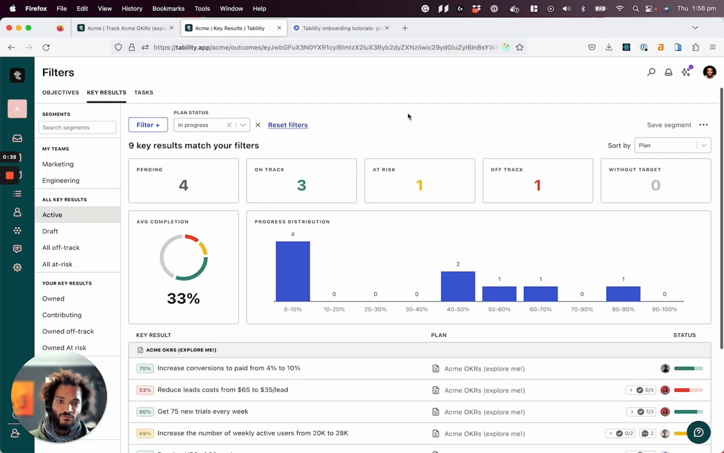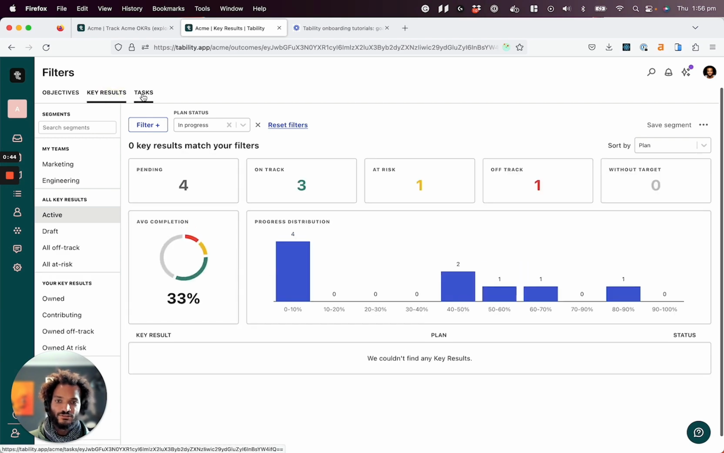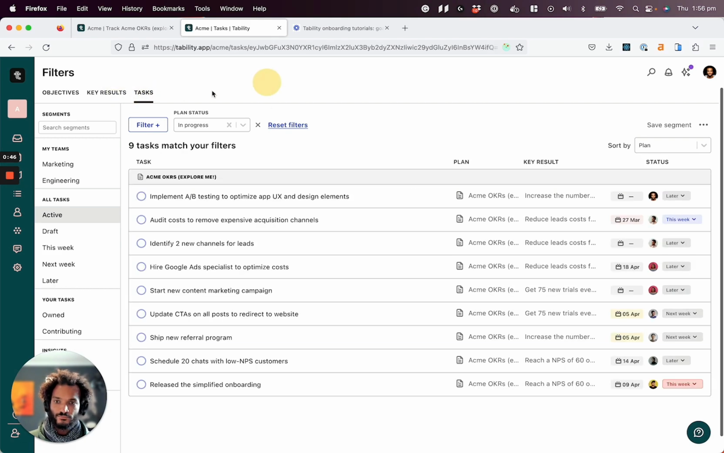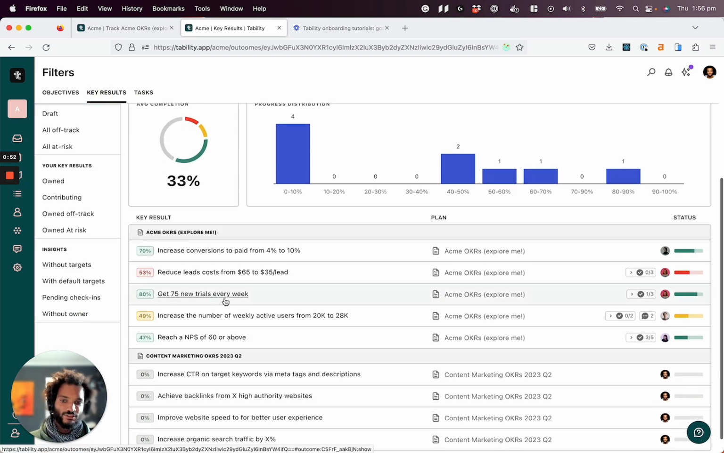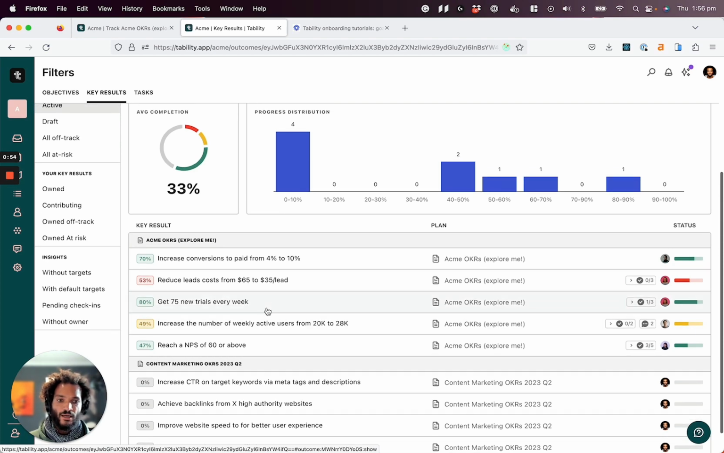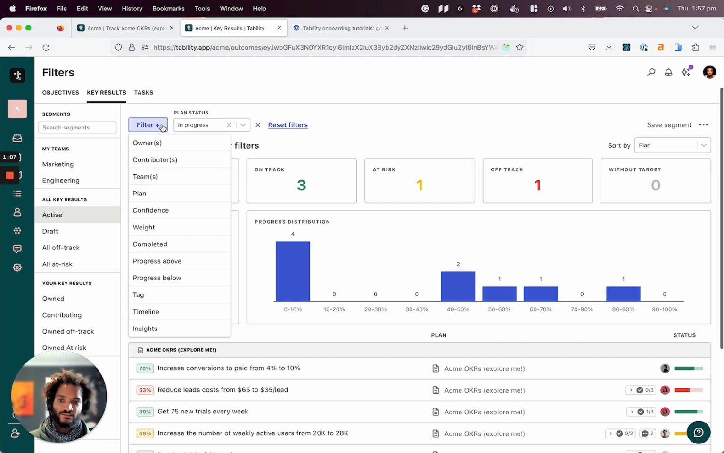If you go to the filter section, you'll find different types of filter. You'll be able to filter the objectives, the key results, or the tasks. I'm going to focus on the key results because that's generally where you're going to be spending most of your time. Here you can start building your own view using the filters. By default, that view loads all the things that are currently in progress. And then I can start to do things like this.